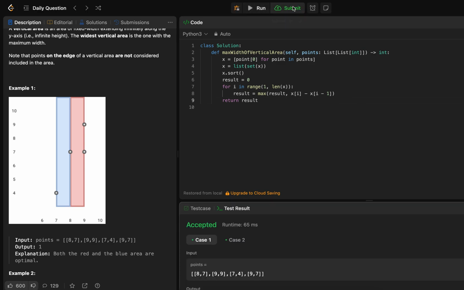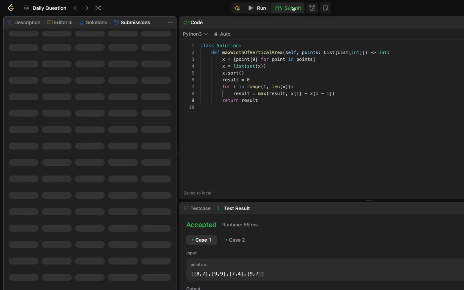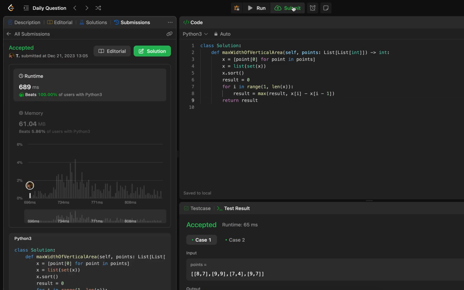Let's check tests. Yeah, it works. Submit it. It also works fine. It's very efficient. This algorithm has time complexity O of n log n because we sorted x coordinates.